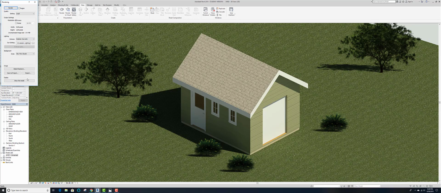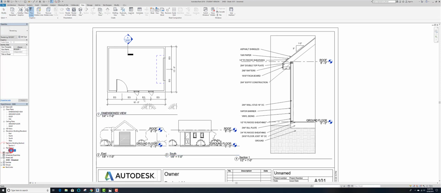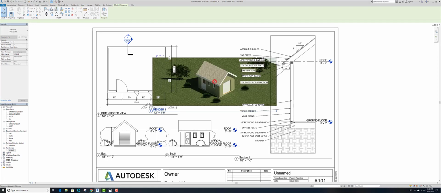It's all done. So I am going to actually hit Save to Project. We'll call this Render 1. I hit OK. That's it. I can go back to my sheet, and I can take that Render 1. Go here, Render 1. Bring it in. See, now it's a little big. So we're going to have to adjust this.